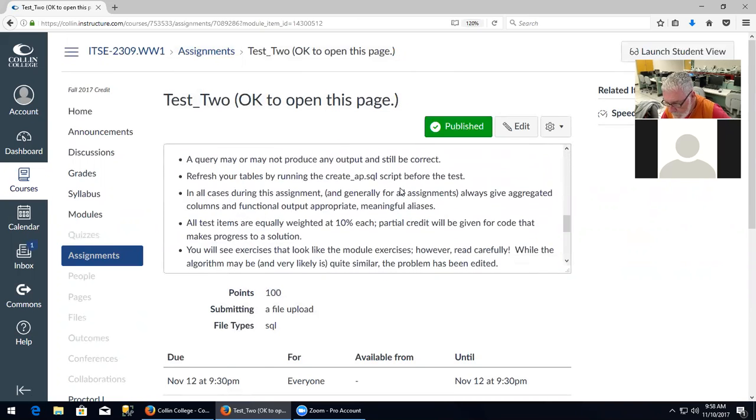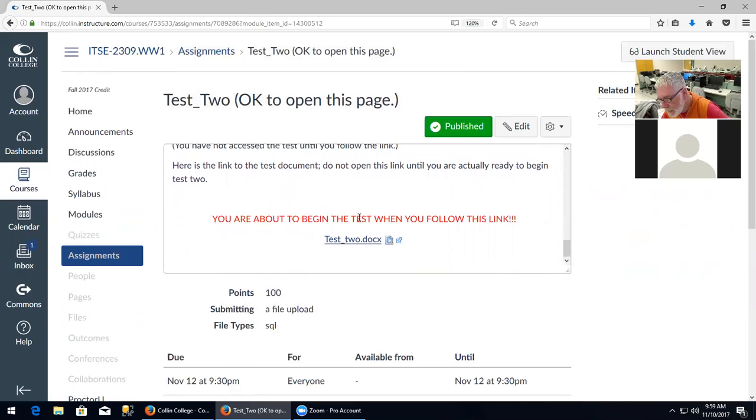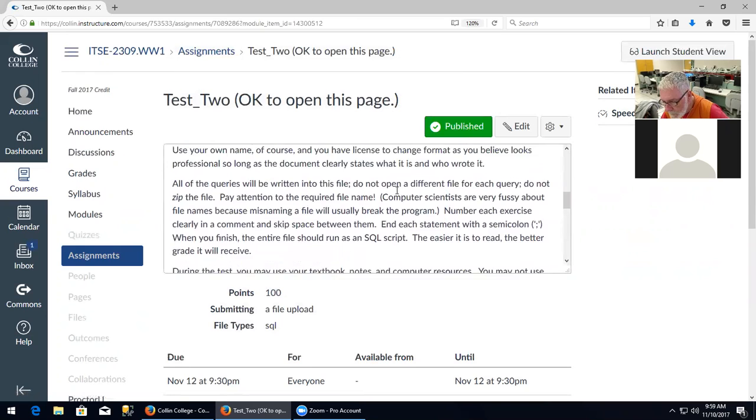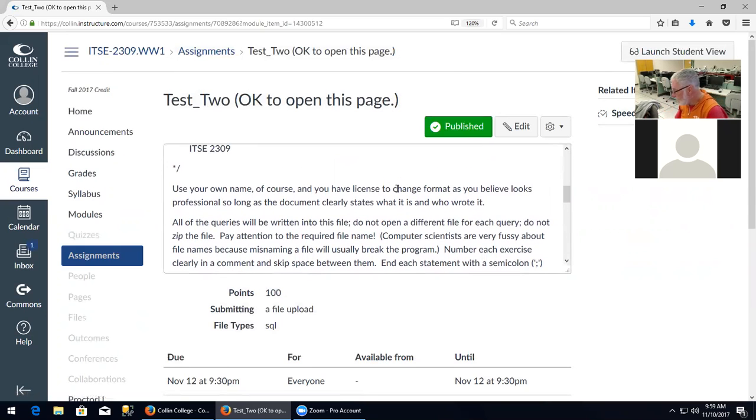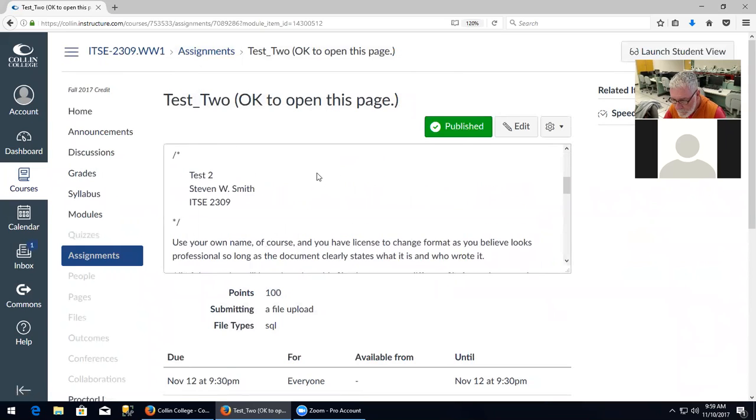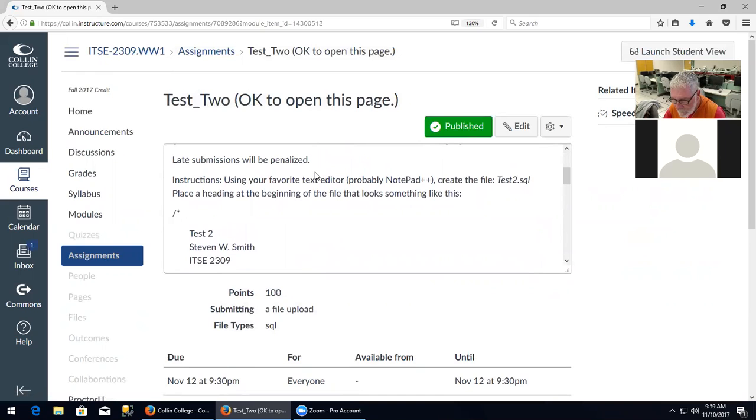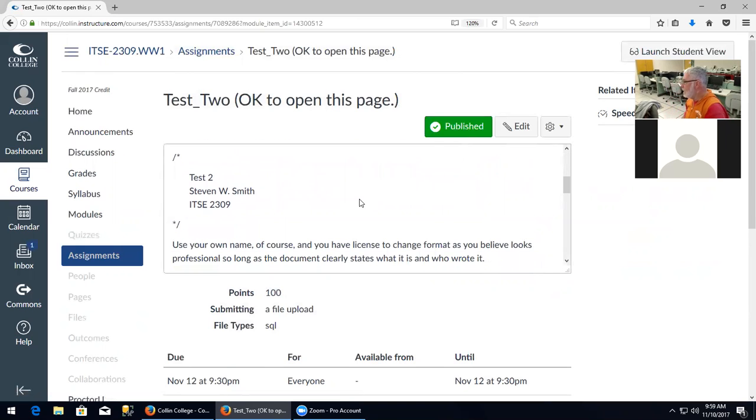I'm not going to read it to you, but basically down at the bottom, it says in red, you are about to begin the test when you follow this link. If I followed that link, that would start the time on the test. The test will be available from now until 9:30 on Sunday evening, November 12th at 9:30 p.m., at which point it will lock. When you start the test, you will have 2 hours to finish it.